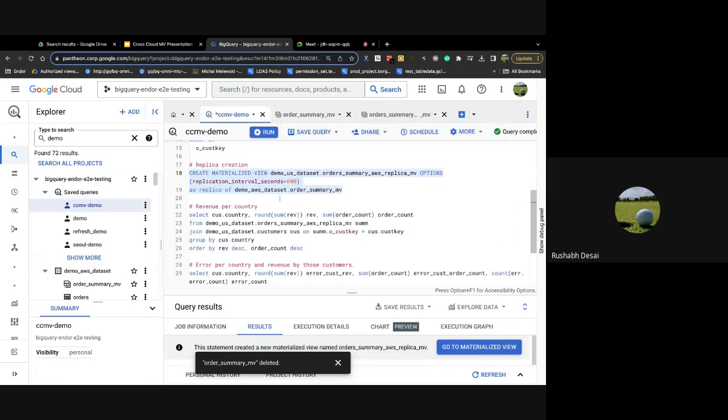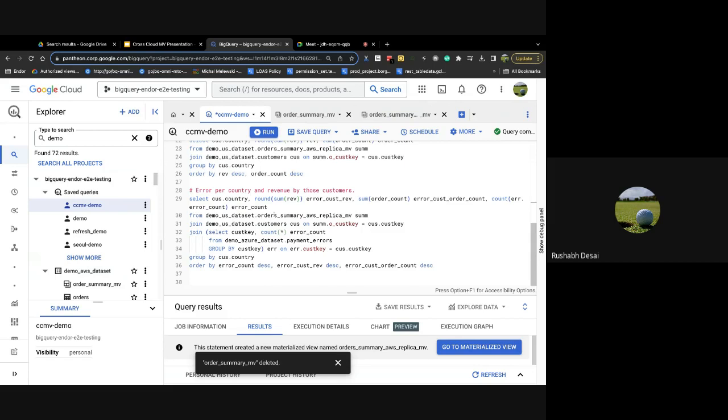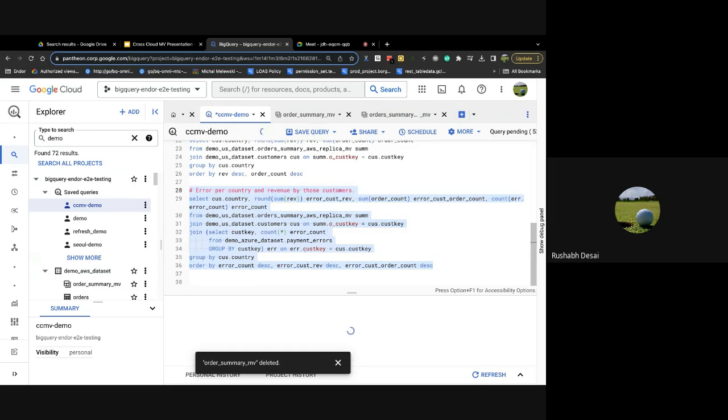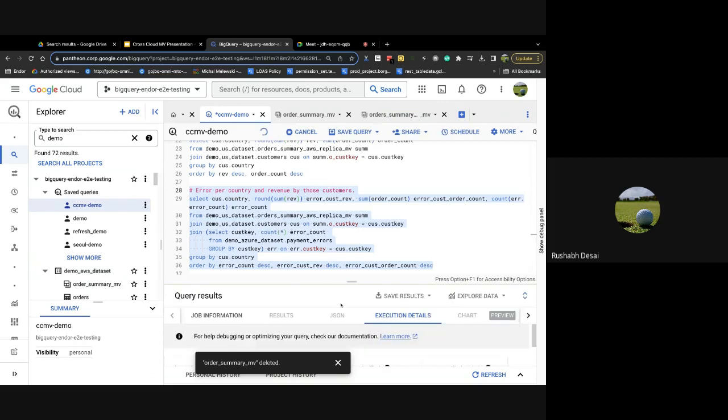So let's look at how we can query across all three clouds. Here I have this orders summary data, which was replicated from AWS. Then I have customer data, which belongs in GCP. And then I have Azure payments error. So what I'm doing is trying to estimate, for any payment error, what my potential revenue impact is. When I run this query, I'm joining data across all three clouds. And once this query finishes, you will see the potential revenue impact because of errors which we see in Azure.